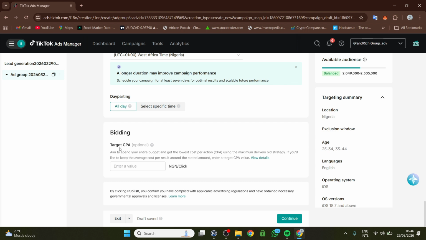So for bidding, we have what is called target CPA. This target CPA means target cost per action, or target cost per acquisition. This is the amount that you are willing to pay for a specific action on your website. So let's say you are willing to pay 100 naira per each person that submitted your form, or 500 naira per each person that visited your website. You can actually do this.